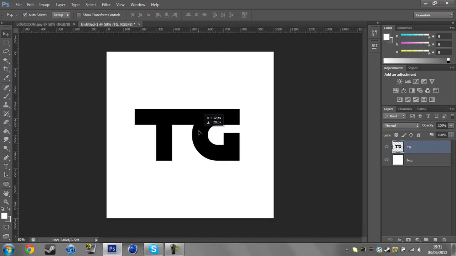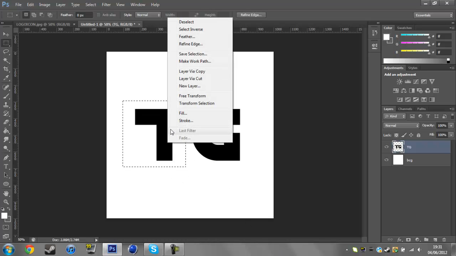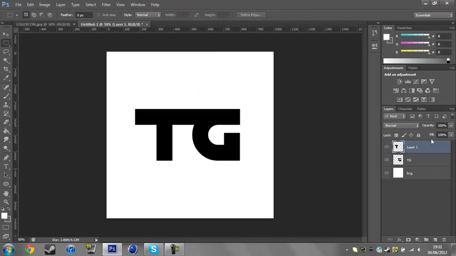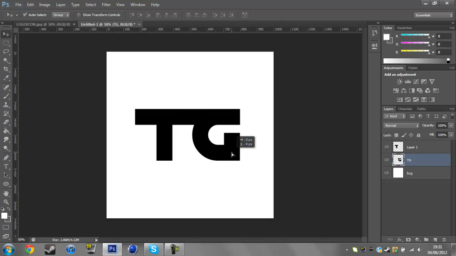Now to get the T separated from the G, I want to go to this Marquee tool again, and select all the way around the T, like so. You want to right click, and instead of copy, you want to choose layer via cut. And then, as you can see there, it will make them two different layers. So this T's a different layer, and this G's a different layer.